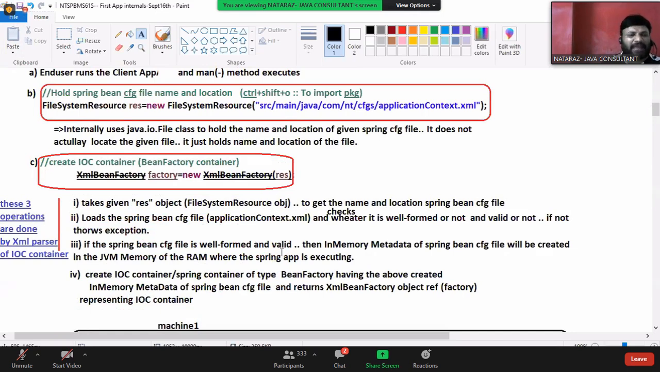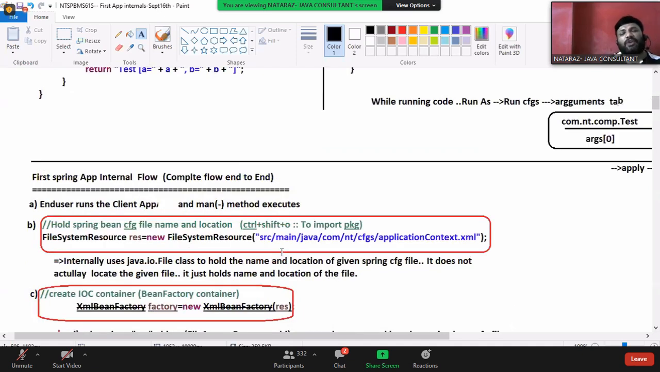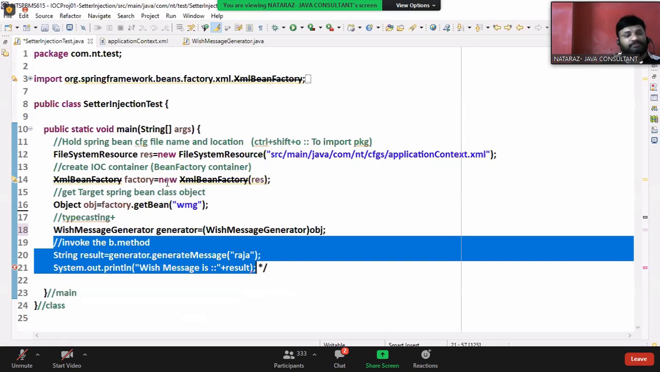Shall I show the flow one more time? Last 5 minutes to revise the flow, guys. End to end flow one more time. We run the application, control comes to the main method. FileSystemResource res is equal to new FileSystemResource. What will this do? Internally it uses the java.io.File class just to hold the name and location of the Spring Bean configuration file.